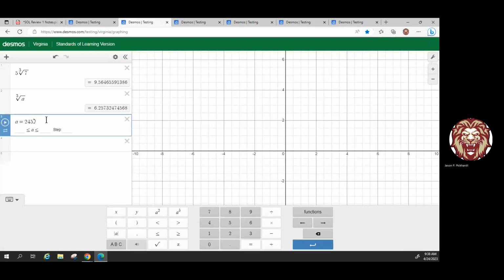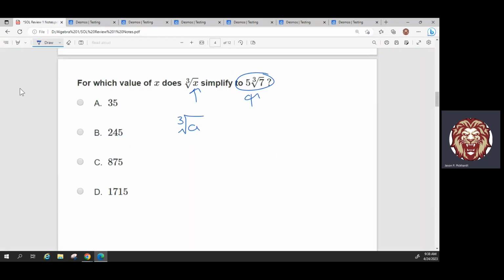875. When I type 875 in for A, it plugs it in and it gives me the same decimal as I would get when I have 5 cube root of 7. And so that means that's my answer. This is just a matter of using Desmos as a tool, knowing how to use it to find out the information you want.